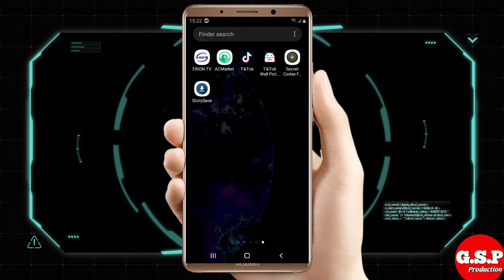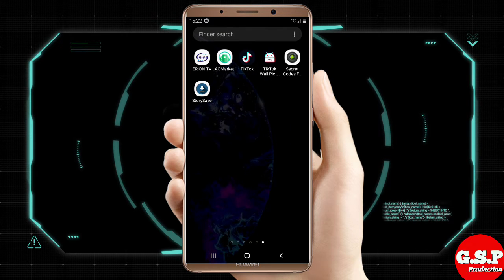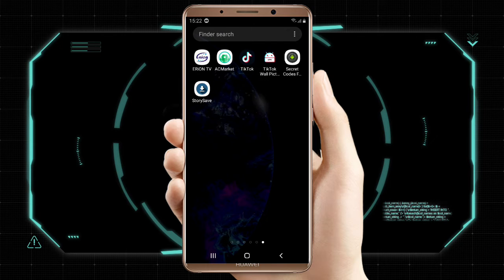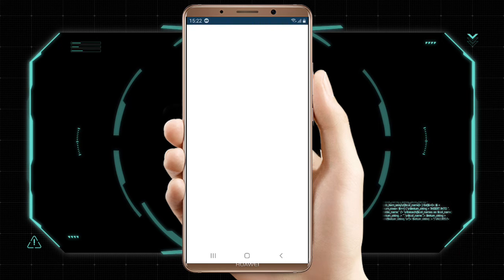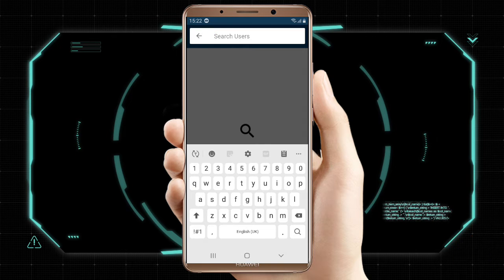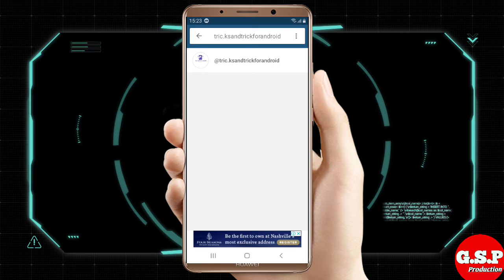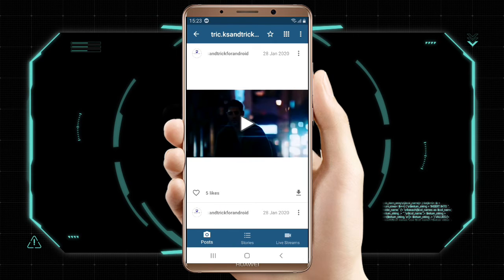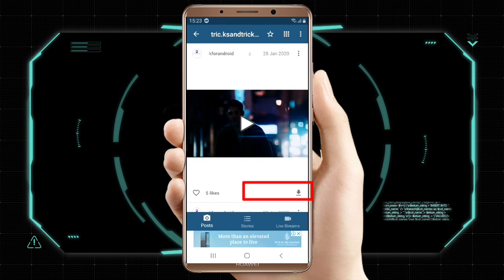Now, if you want to download any private video, you need to download this application. Story Save. Open this application. Search for user. Click paste. Click on this button.